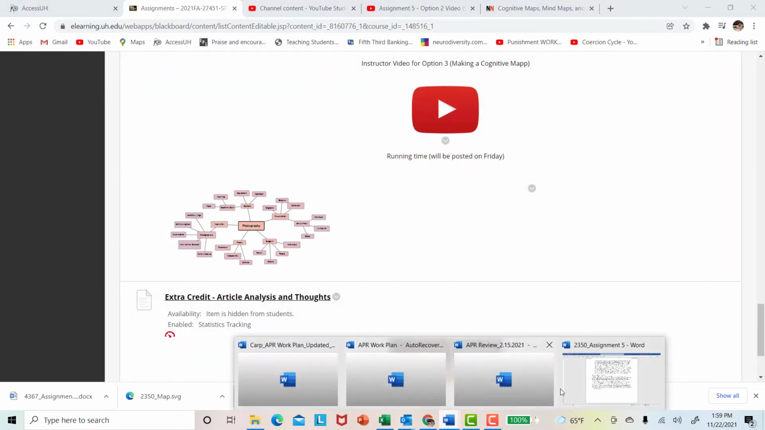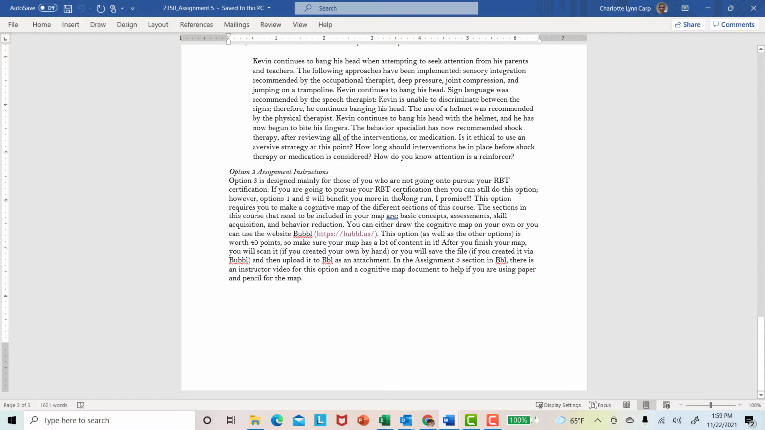So let me go back to the instructions. The sections in the course that you need to include in your map are basic concepts, assessments, skill acquisition, and behavior reduction. At the center of your map, or at the top, however you want to design it, you're going to have ABA, and then 4 bubbles that come off of that: basic concepts, assessments, skill acquisition, and behavior reduction. Then you have freedom after that to go into the modules, find stuff, explain stuff, put key concepts that we talked about in bubbles off of those 4 sections, and design it however you want.